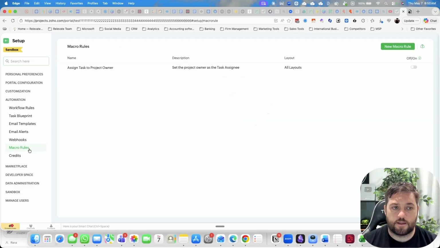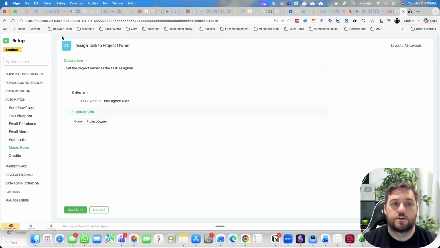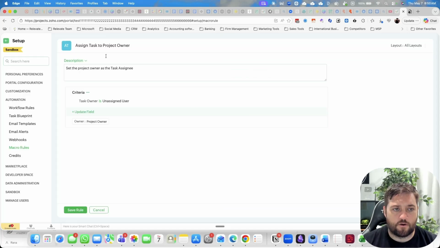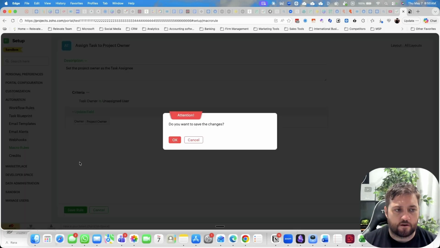Macro rules, these are a way to do several things in one go. So a macro rule, if you say task owner is unassigned, you would update a field to project owner. It's kind of like workflow rules. It is a little bit limited. A macro is quite simple. A workflow involves more automation and potentially coding.